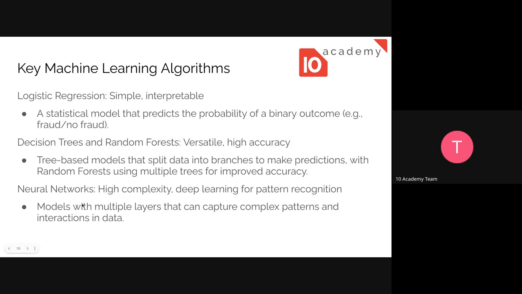Neural network is highly complex and deep learning for pattern recognition, a model with multiple layers that can capture complex patterns and interactions in data. LSTM is also listed for you. You can try and see which one can perform better.